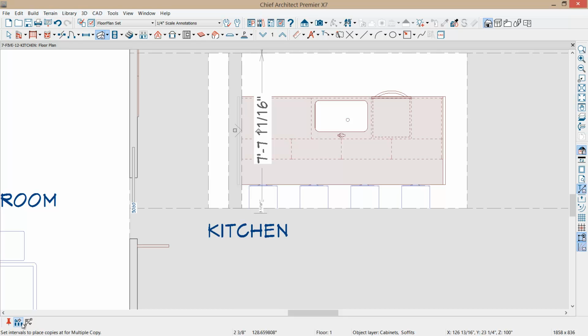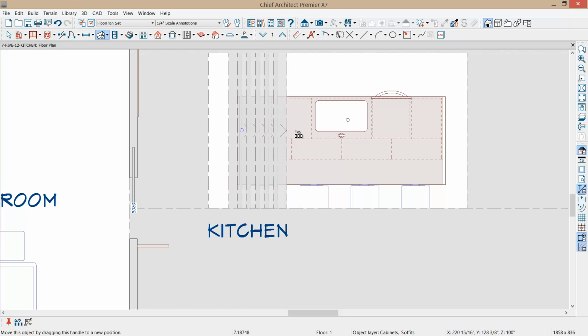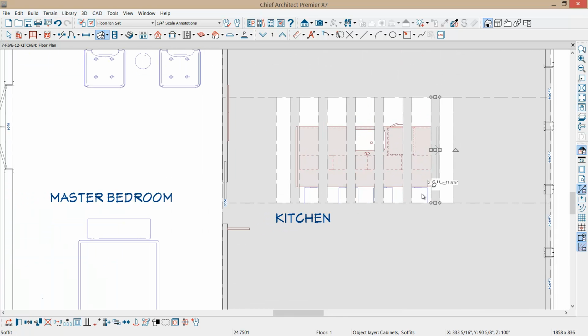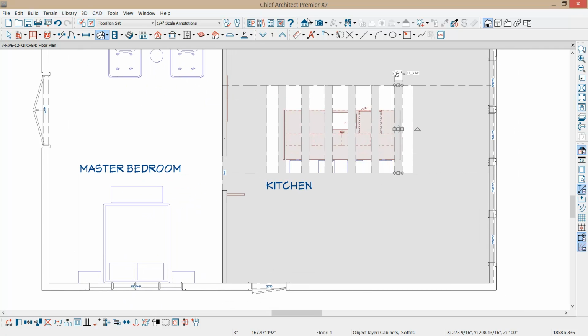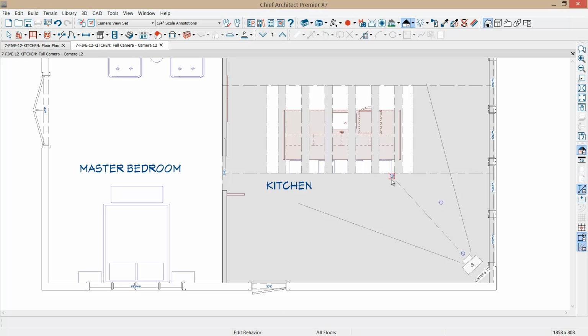And I'm going to create 6 copies of that. Actually, let's create 5 copies, so I'll have a total of 6. And we're just going to slide that to the edge of the island. I'm not going to worry too much about being exact on my dimensions. And now when we go back into our 3D view, we should see the effects of what this looks like.